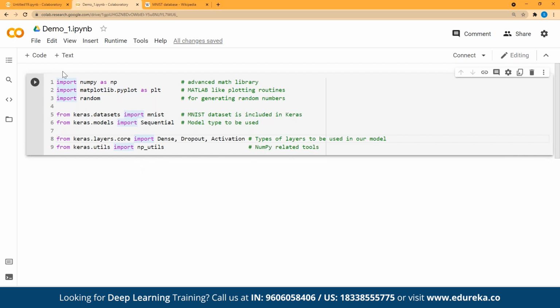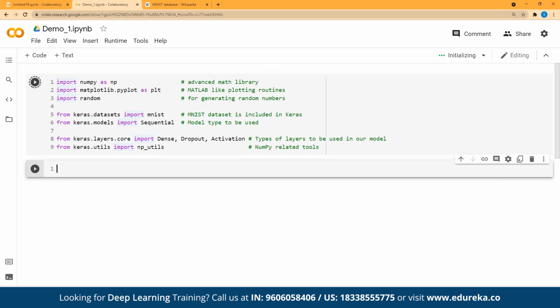So we are going to import all these packages. These packages are pre-built, and we can create neural networks using them. So we don't need to write all the algorithms. It is pre-built. And what is the advantage of using Colab here?